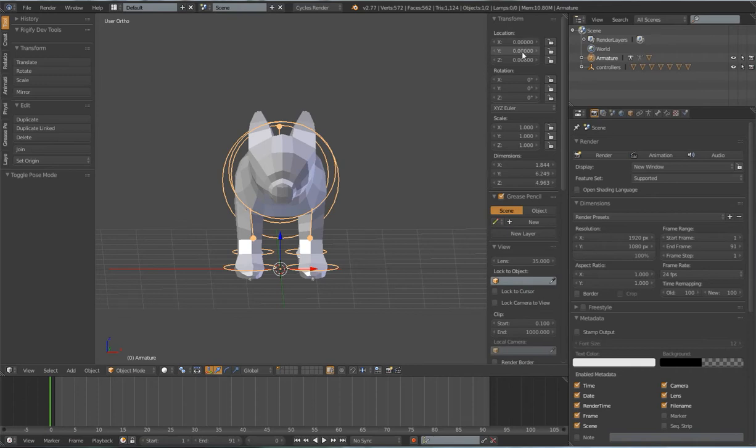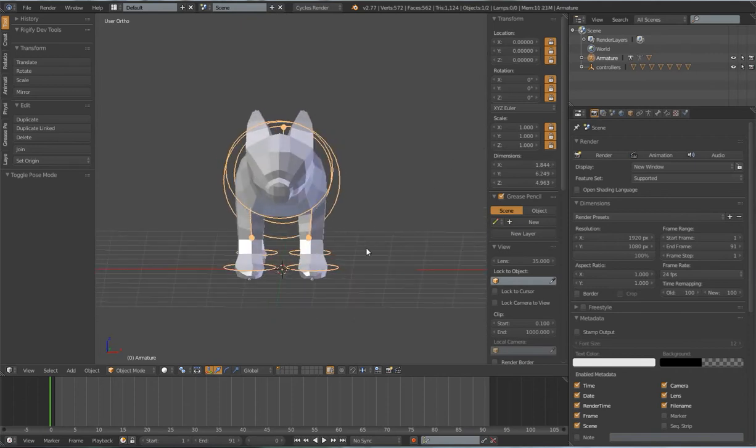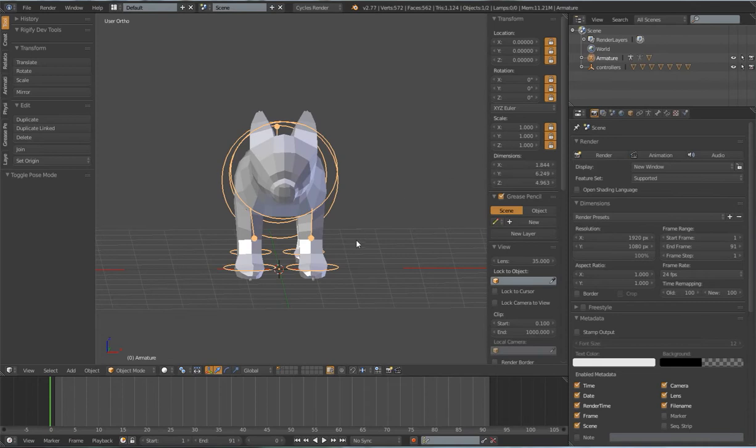In object mode, I'm going to check to see if there's any unapplied locations, rotations, or scale, and there's not. It's 0 for location and rotation, and scales of 1, 1, 1 are considered unscaled in Blender, so that is fine. And to make sure that I don't bump this in object mode in some way and mess anything up, I can just lock those values.